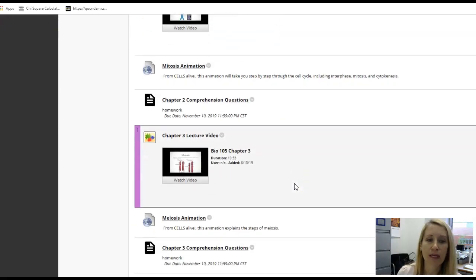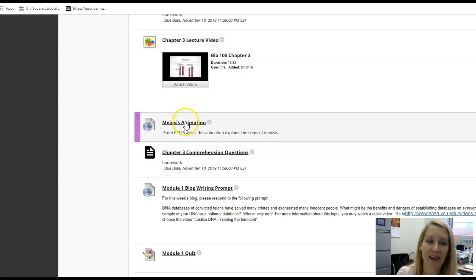And then for Chapter 3, same thing. This is actually about a different type of process. This is called meiosis instead of mitosis. It's another type of cell division, but it is different. There are different types of cells involved. And there's also an animation that tells you more about the process and explains it a little bit more than is just in the video.